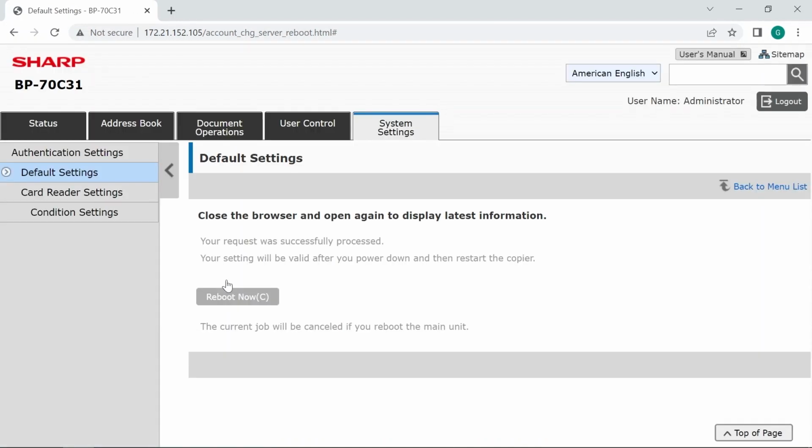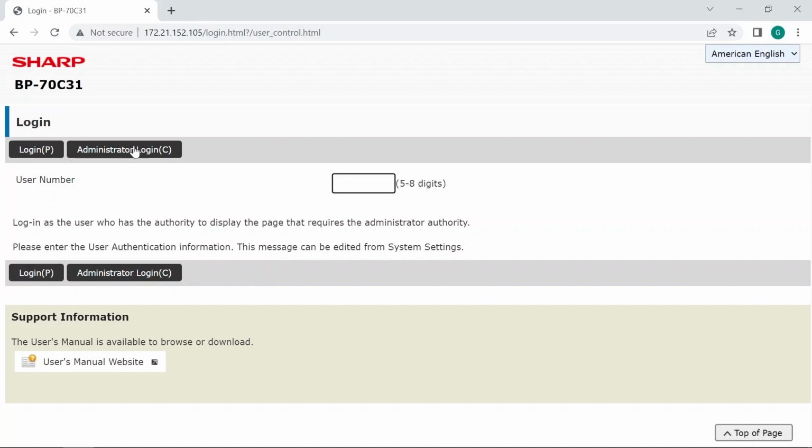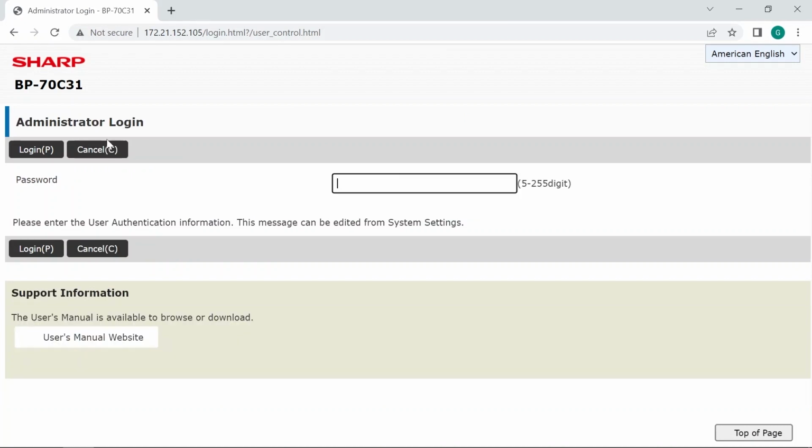So I'm going to reboot the machine because our next step is going to be going to user control, and we are going to create as many codes as we need. We can have them by department, we can have them individual, up to 1,000 is the amount of codes that you can have for your MFP. Once this gets rebooted, I'm going to go over to that user control. Again, it's going to ask me to log in as an admin.